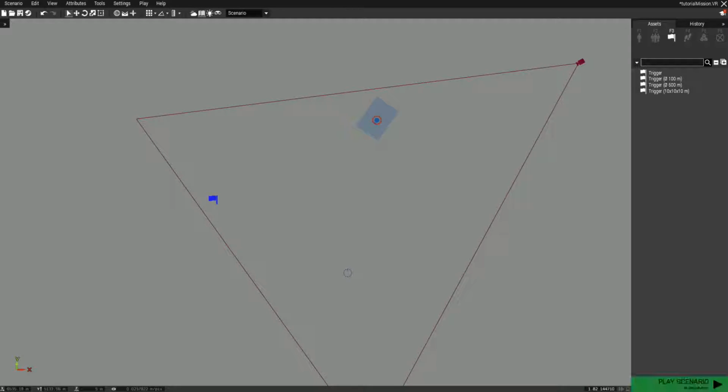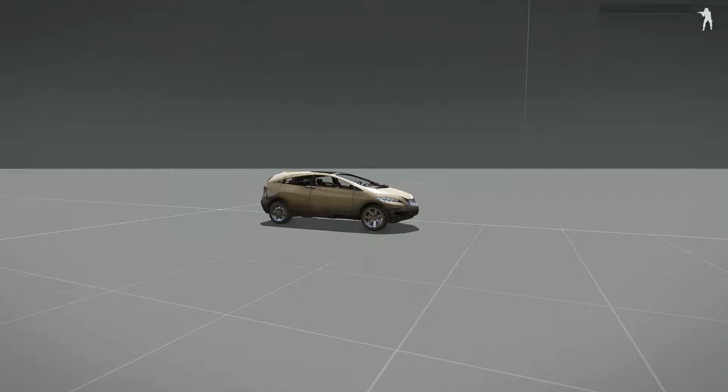So now this should spawn a little bit farther to the right, and just like so, it spawned it on the trigger.